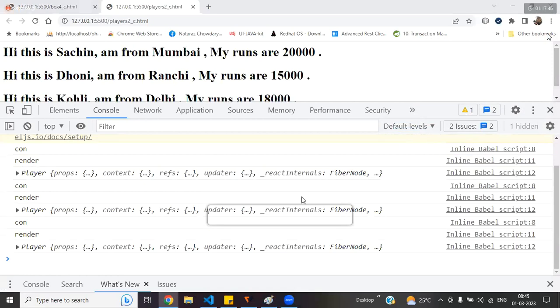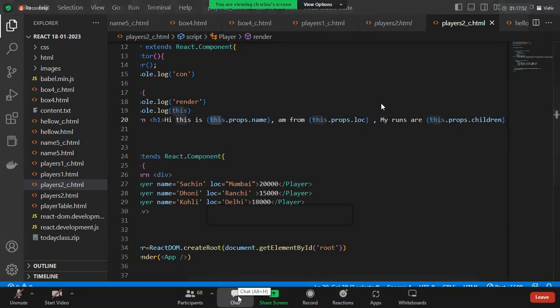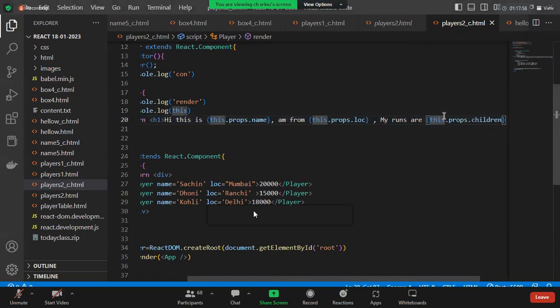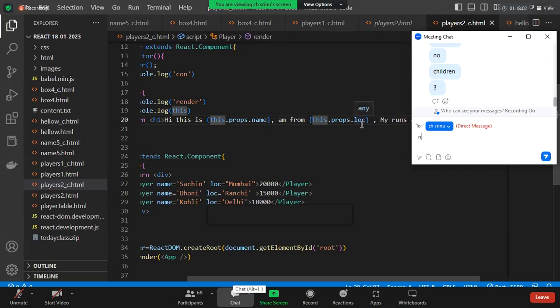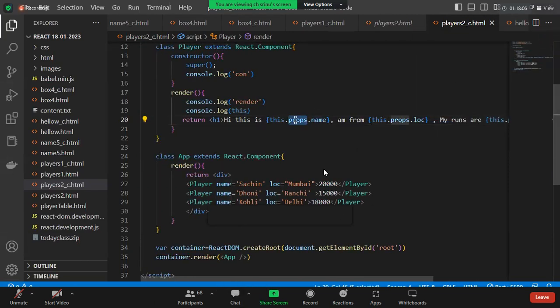But if you observe the code here, how many times are you accessing this.props? Three times. Do you want me to write this and props every time? Is it the recommended way? No, right? Can we destructure the properties from this.props only one time by using object destructuring?